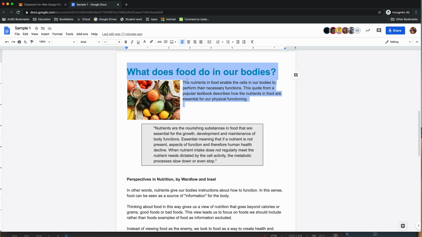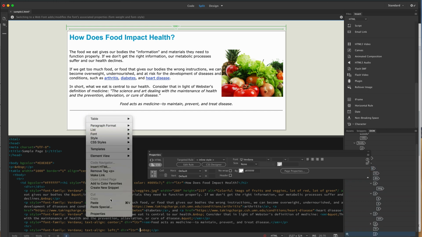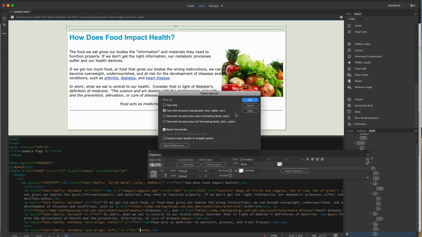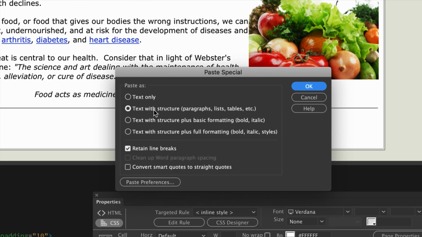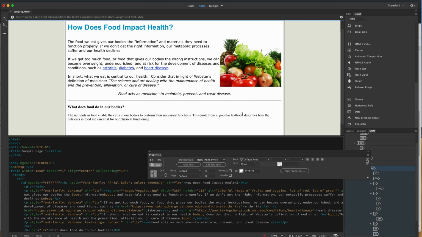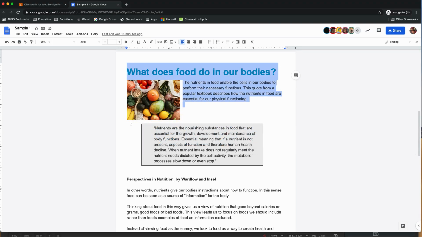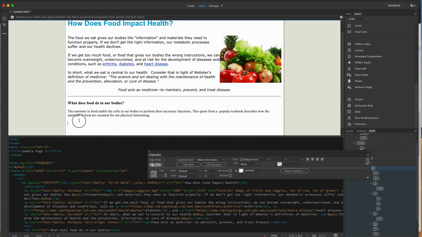Once again, copy. What does food have in our bodies? Put the cursor here, and then I'm going to right-click, and I'm going to paste special. Paste special. And right now, it's still at structure with paragraphs. Okay, press OK. And I'm just going to leave it there. Then what I normally do here is, we're going to add table. I'm just going to type in add table.